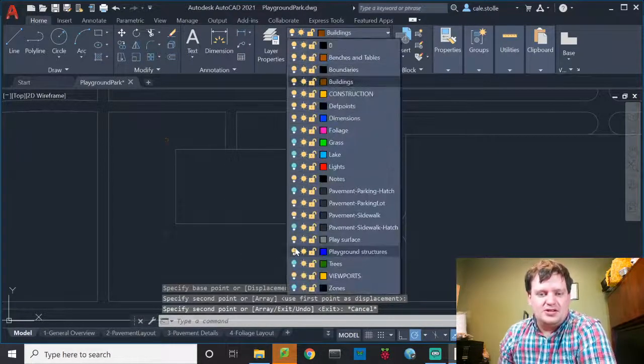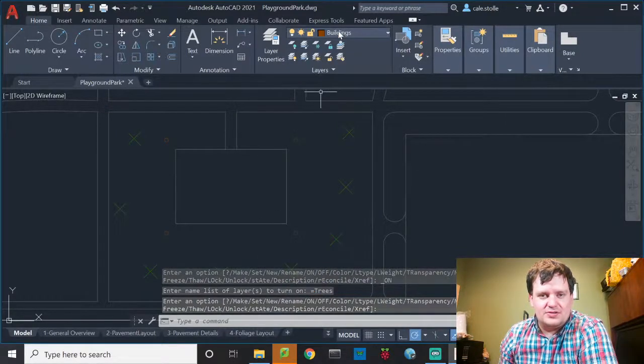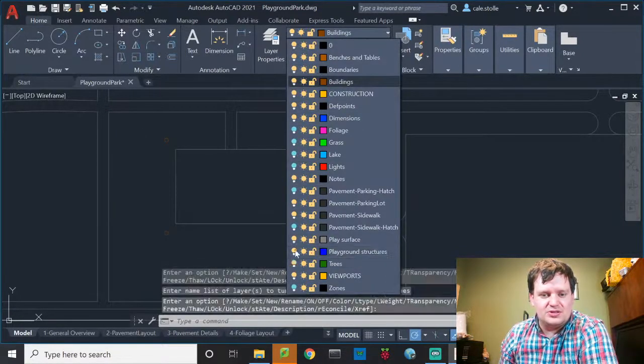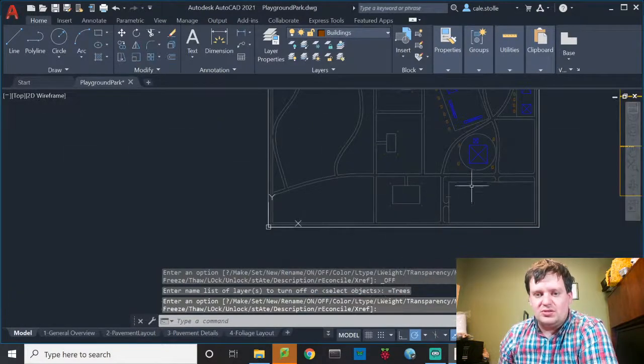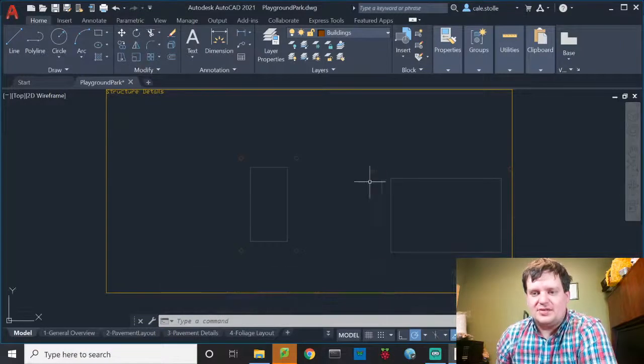Let me check trees real quickly. Yep, we're good on trees. I knew not to put trees too close to the building. I knew it. I'm a friggin' genius. But that's nice. There we go.